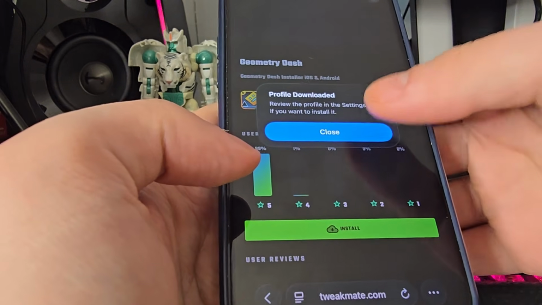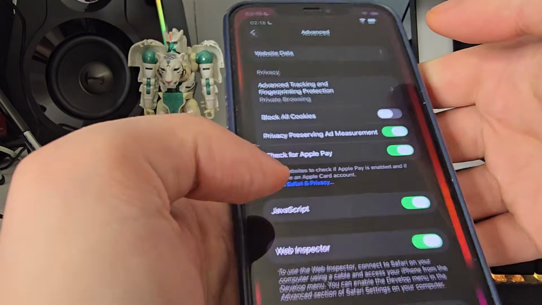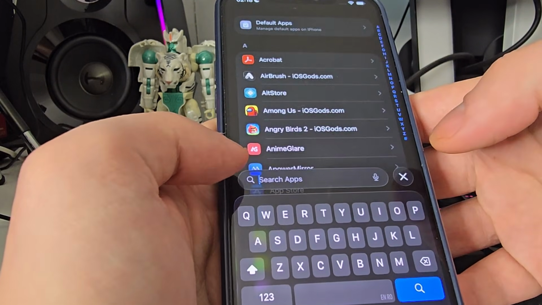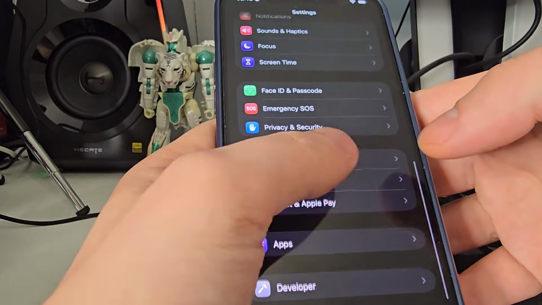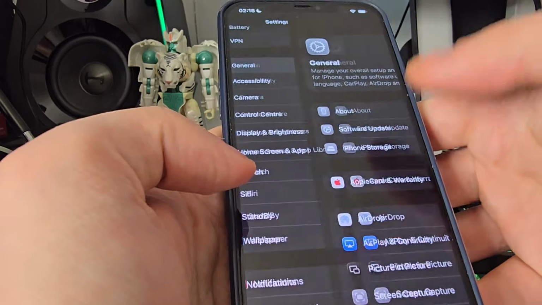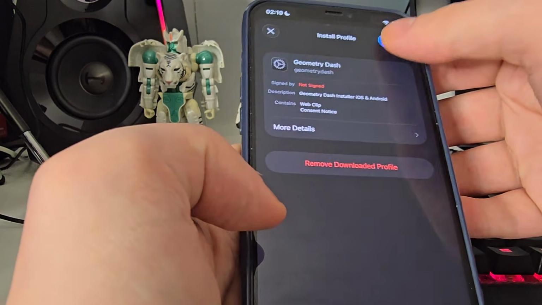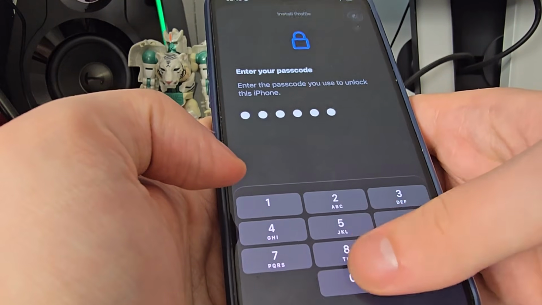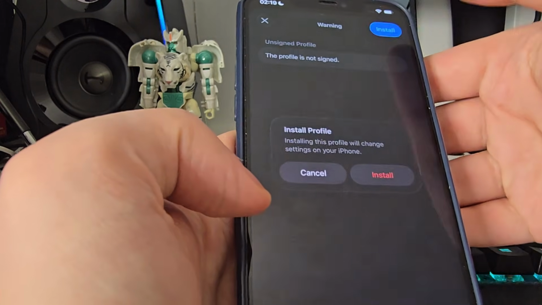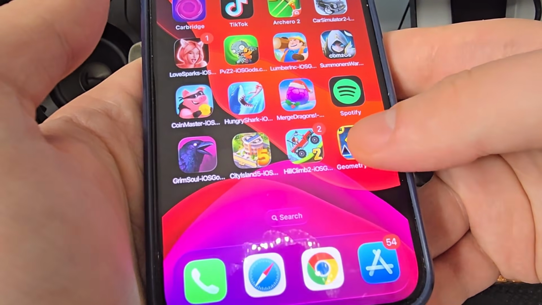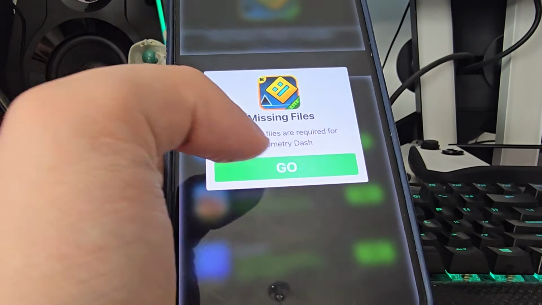Okay, now press allow, close, go back to your settings, then head over to general, VPN and device management, and you will see right here Geometry Dash. Press on it. Now press install, type in your passcode, and voila guys, now you will have it on your home screen.